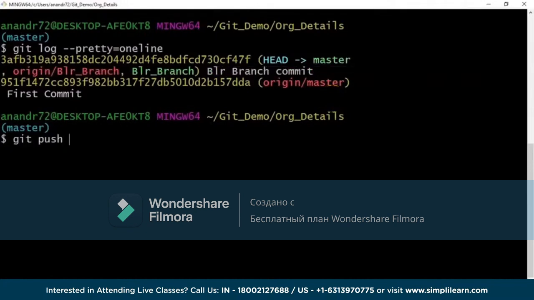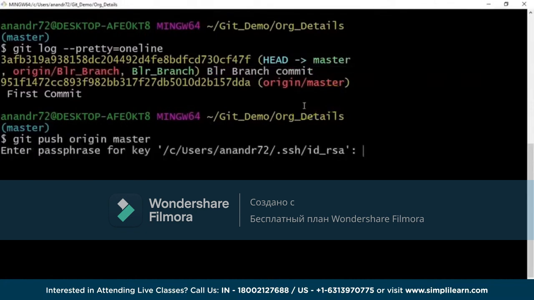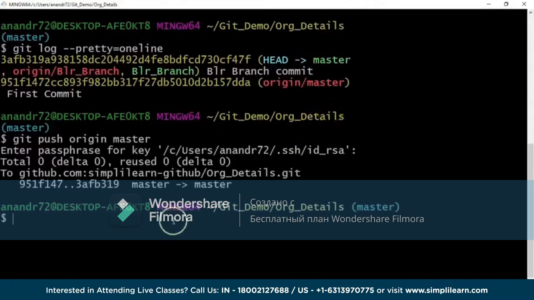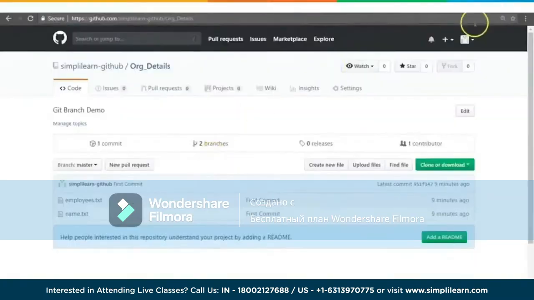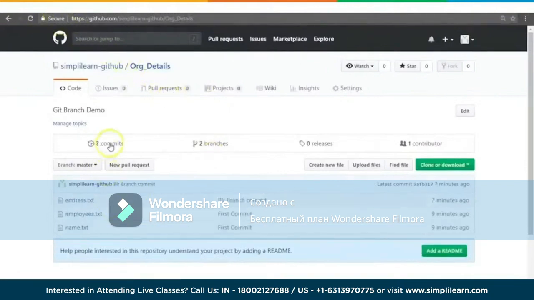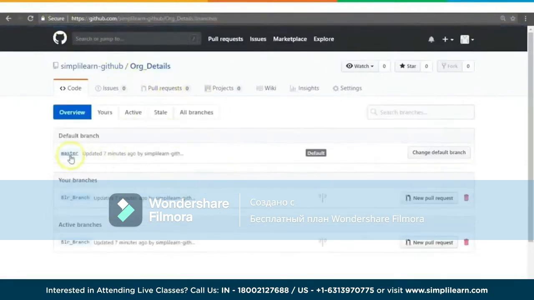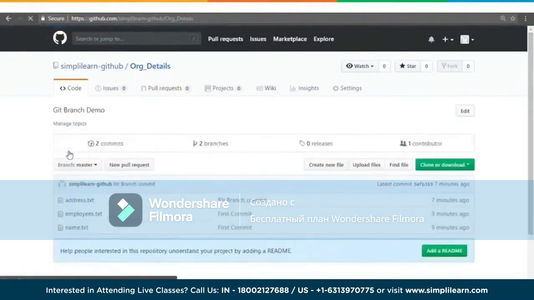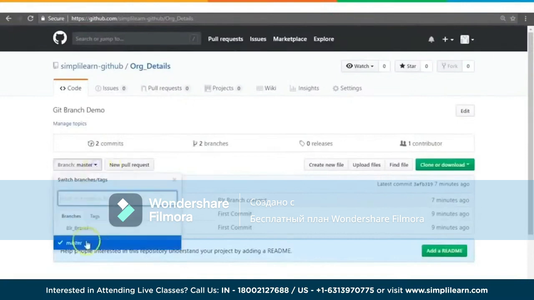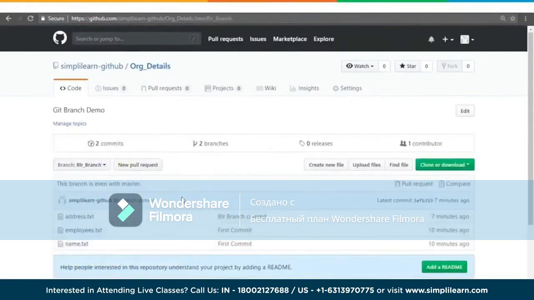Git push origin master. Okay, those changes were pushed to the server. And now, if I do a refresh out here, I'm in 2 branches. The branches is master. Even if I'm in master branch, I should see this address.txt that is there. Even if I'm in the Bangalore branch, the content is all the same because we have merged these 2 branches.